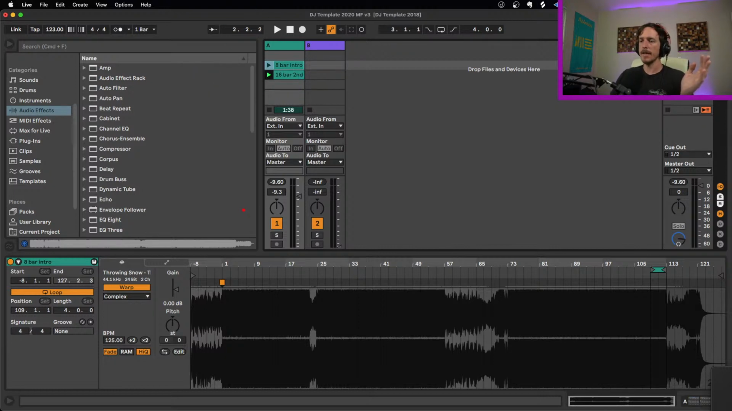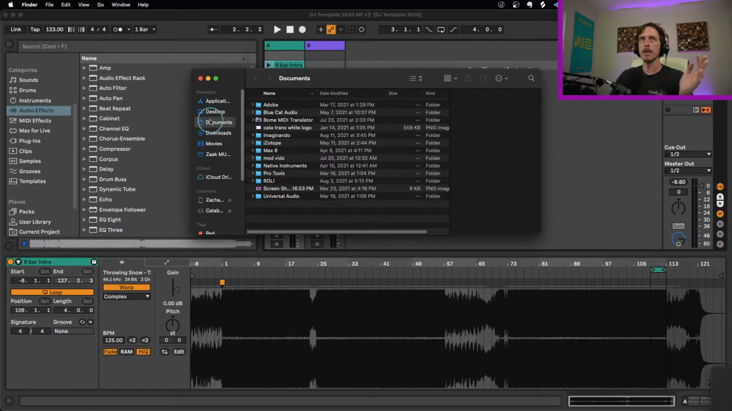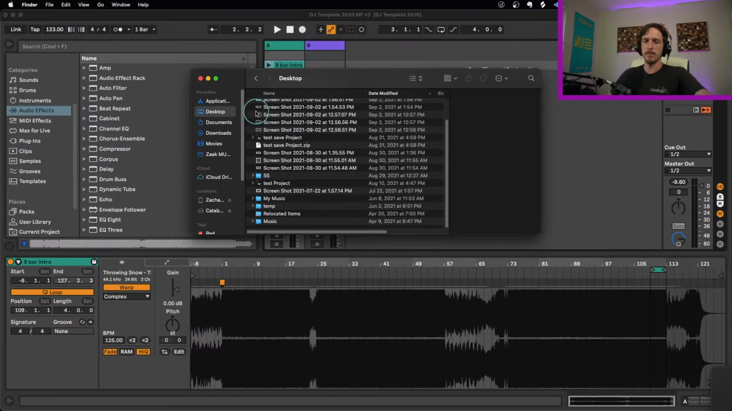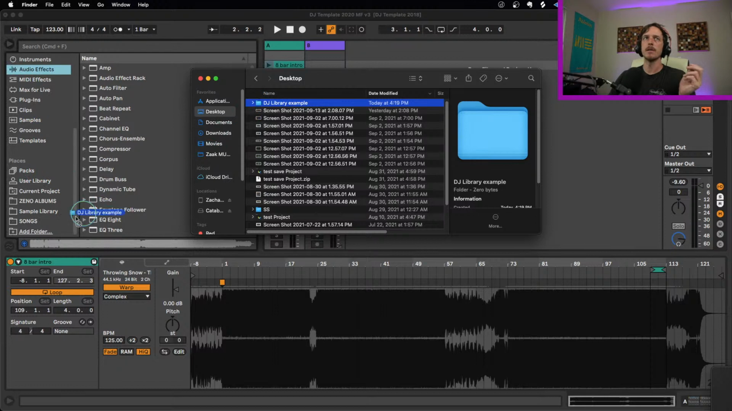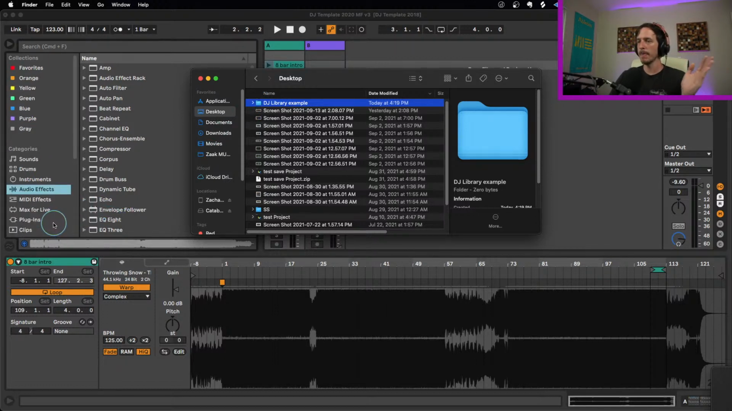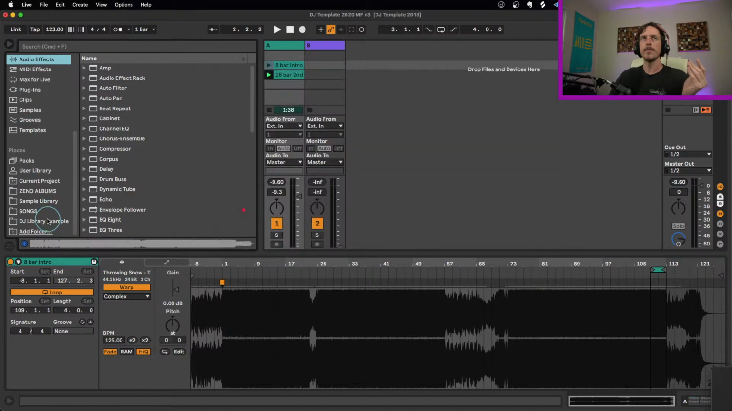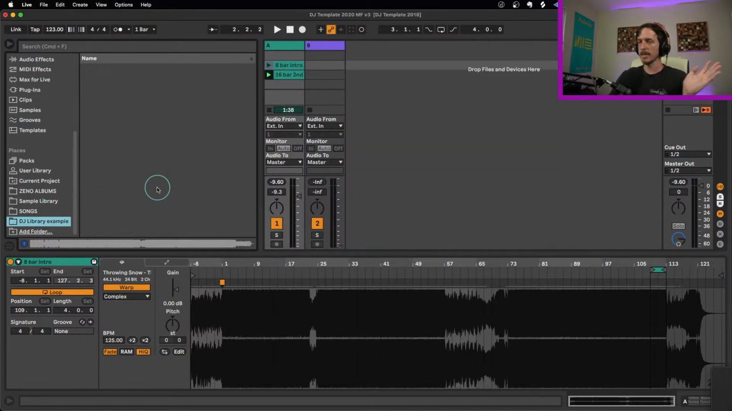So to start off, I need to make a folder. I'll make one on my desktop. And we're going to call this DJ library example. Like that. And I'm going to add that over here. I'm doing this separately from my actual real DJ library, which I will also show you guys in just a moment.